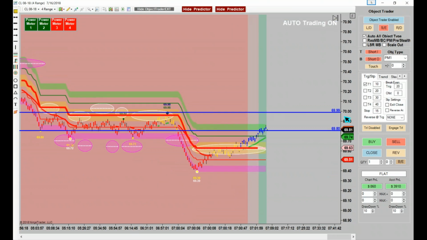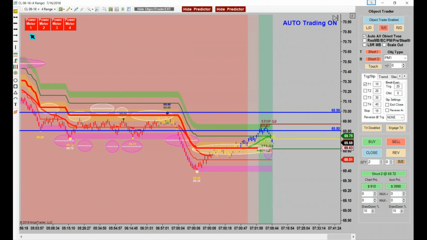It'll only be this week. Okay, so let's see if we can get a little PM trade. So far, this is decent for a PM trade. Now notice when this power meter goes red, we'll fire this trade. Let's go ahead and do 2. If this turns red, there you go.